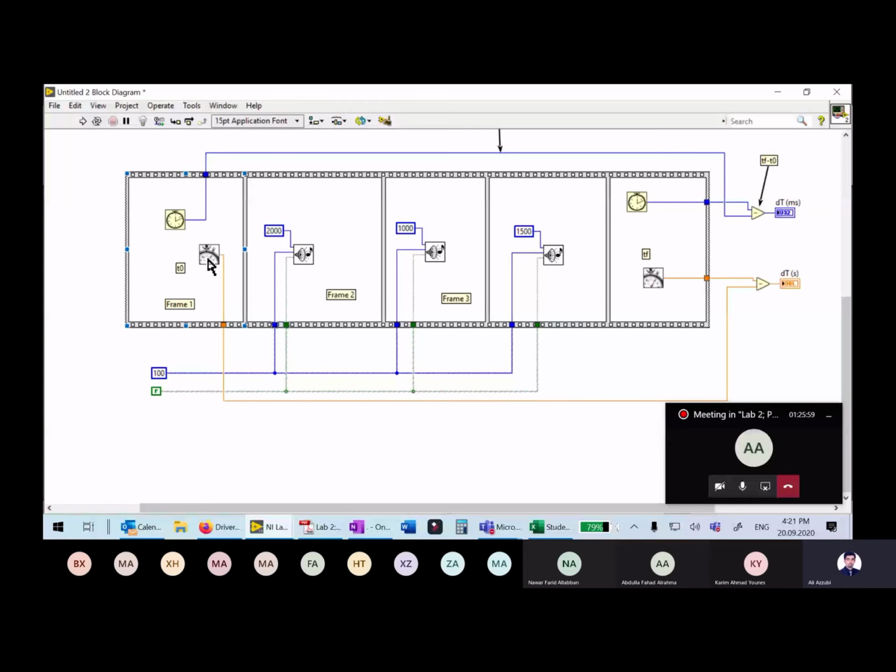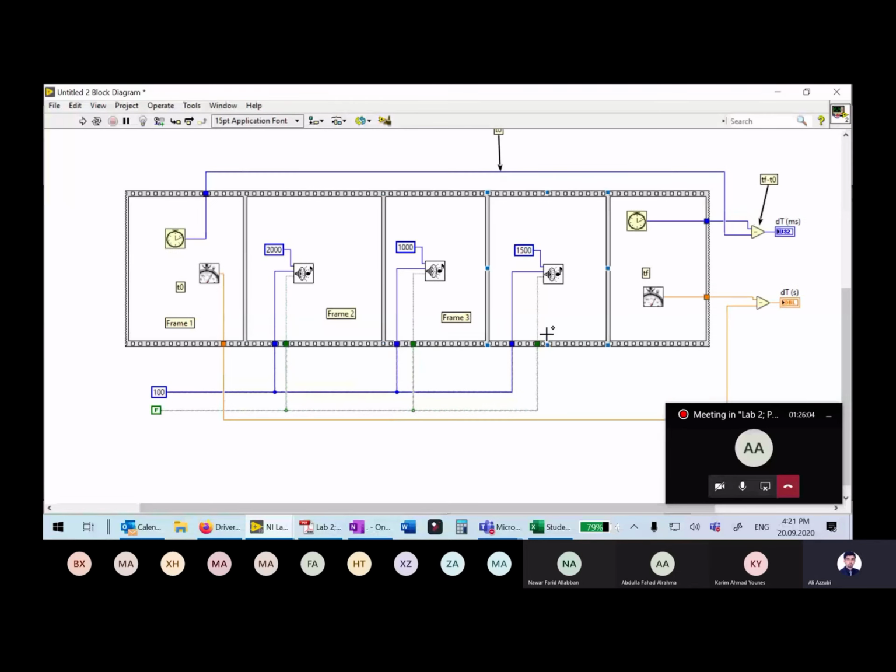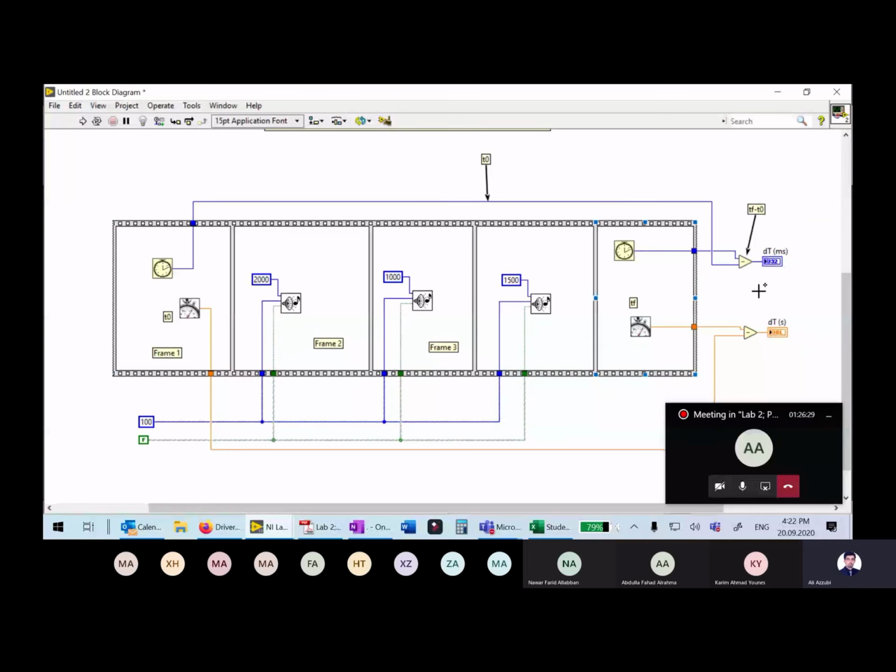For example, these tunnels, all of them are input tunnels, simply because the value is outside and you are supplying the value into your frame or your structure. While here, you have an output tunnel. All of these are output tunnels, because you send data from inside the loop or the structure to outside, to an indicator or controller or function. Okay, so tunnels are easy.